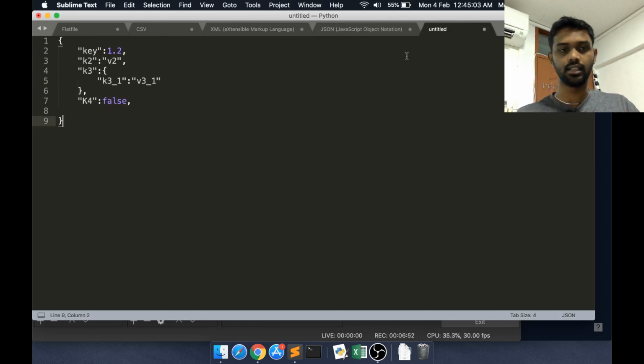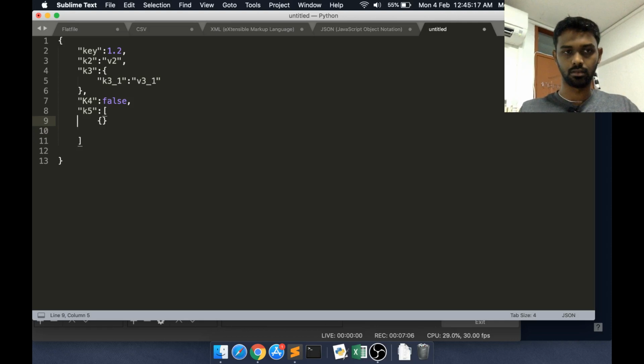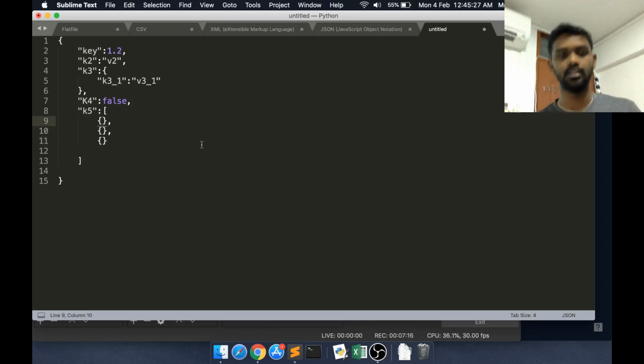So here what I can say is something like this: k5, it's a key, and it's going to contain an array of objects. So I can say like this, it's an array, and inside I can have as many objects as I want: 1, comma 2, comma 3. It's still a valid JSON. And so it goes on. So a simple JSON syntax is like this.